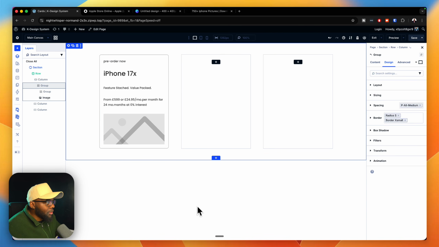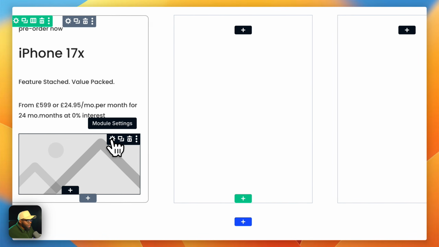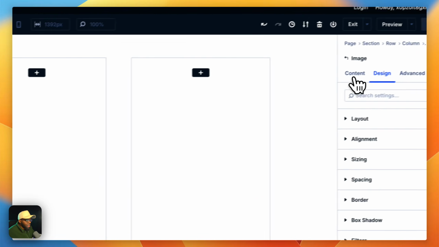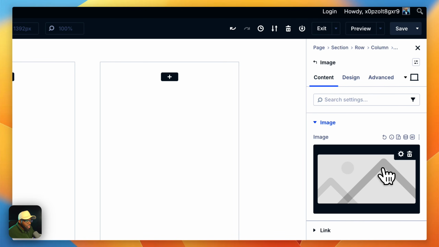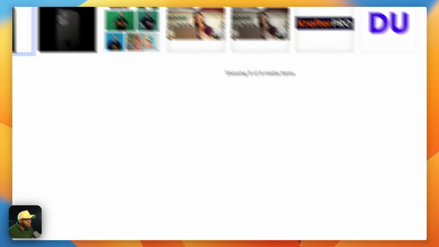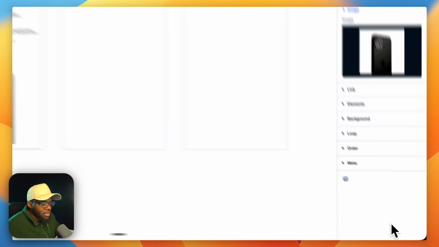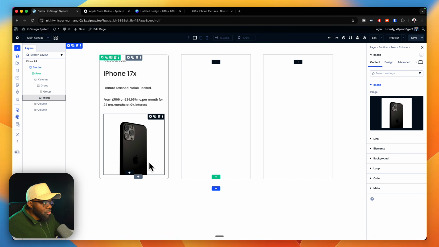Okay, so now we can see the border around it, and we are getting quite close. Next, we're going to come over here to this image and add our image. So I'm going to come over here to content. The reason why this image had to be on its own is because we need to use our flexbox to separate the two. So now you can see our image is in place and things are looking very good.